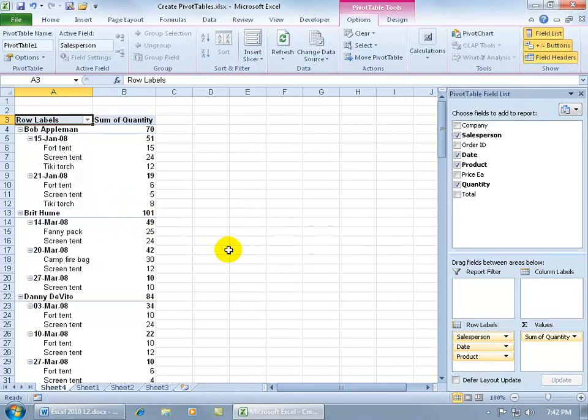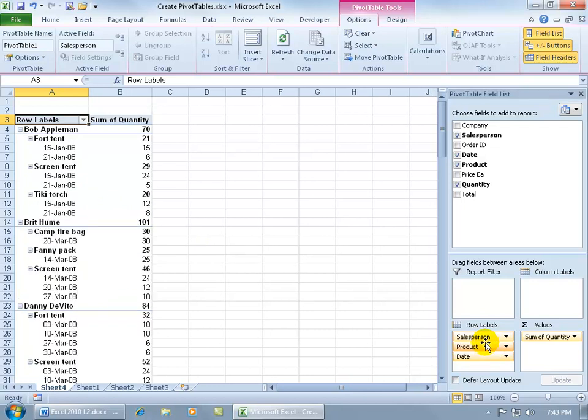Now, is there a right or wrong way in how this sorts it? No, you can change it. If you don't want to have the date and then the product down below, just come down here, click on product and drag it up in between salesperson and date. So now you have it reversed. So you have the product up on top and then the sales date down below.